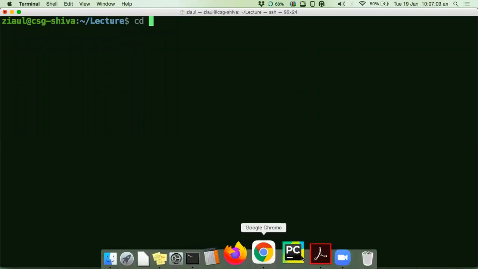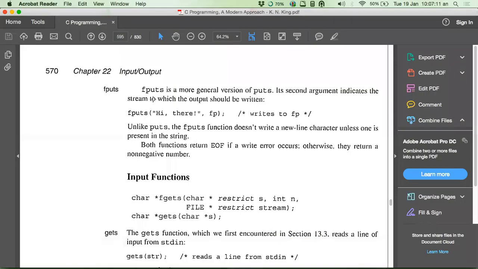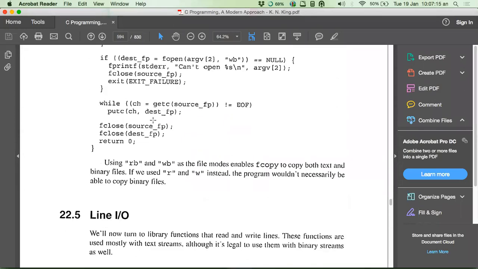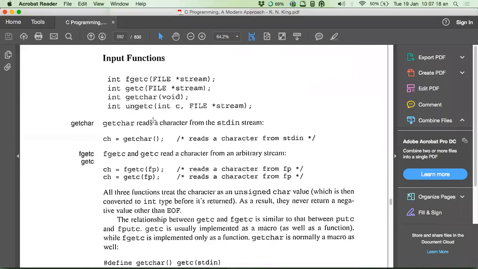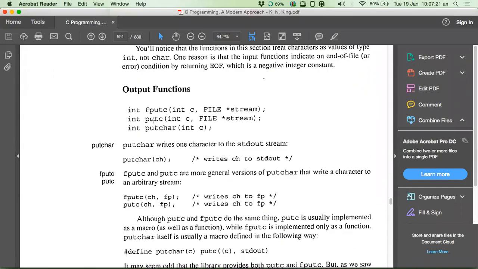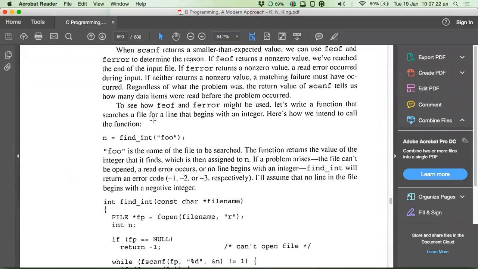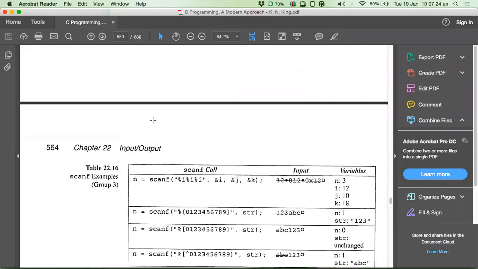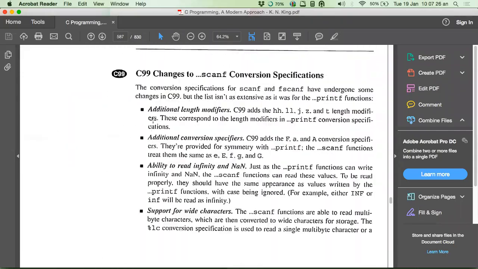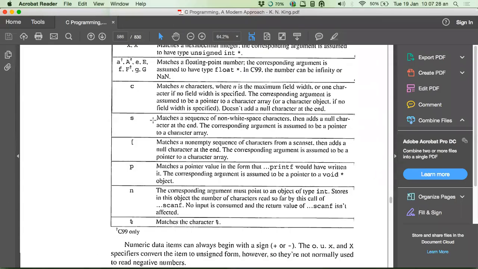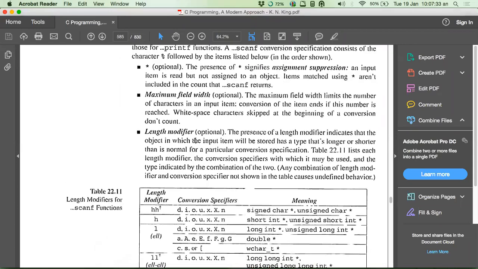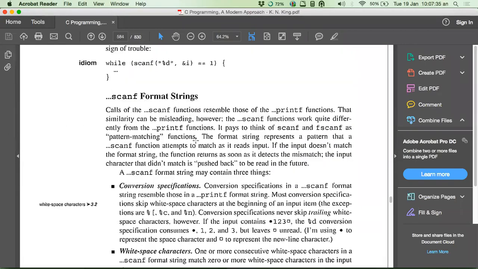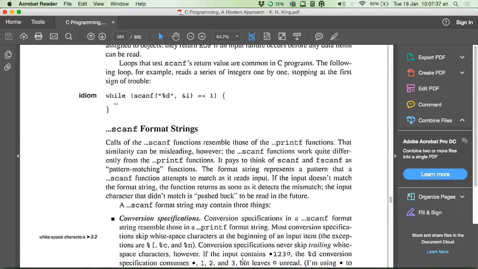I think this is the 22nd chapter of your book. The chapter says it's on input output, but mostly they cover file input output. I'll be covering some parts of this chapter, and you can go through it after the lecture or for your exams as well. I'll not be covering everything in the chapter, but most of the important concepts.